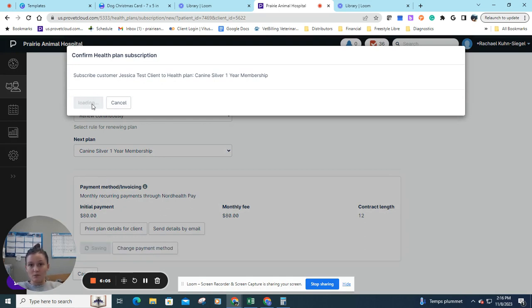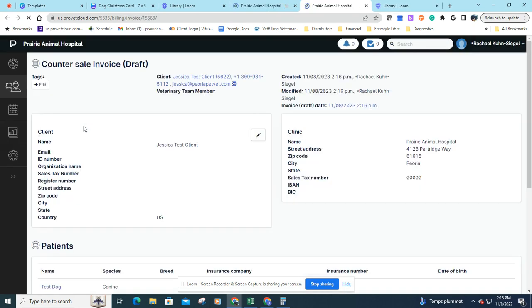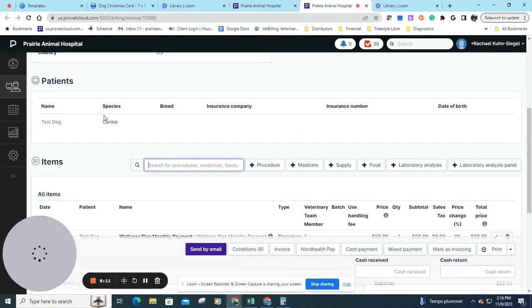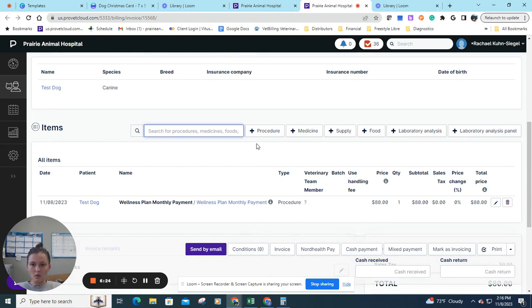Eventually, we are going to be moving over the documents from the iPad into ProVet Cloud itself. So you won't have to give the client the iPad anymore. We will have the terms and conditions and everything in the contract put on here, so you won't have to go back and forth between the two.